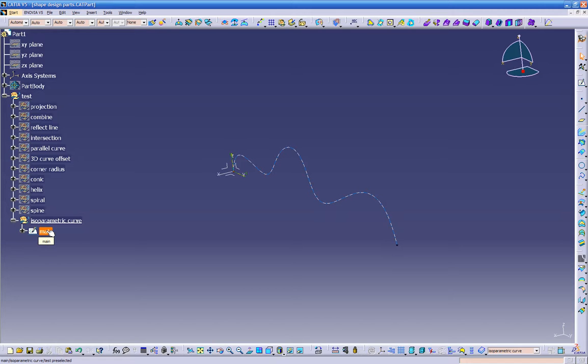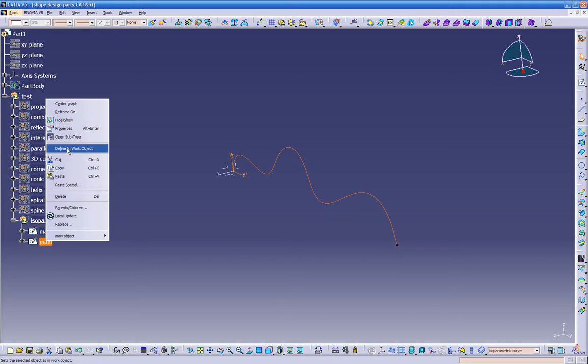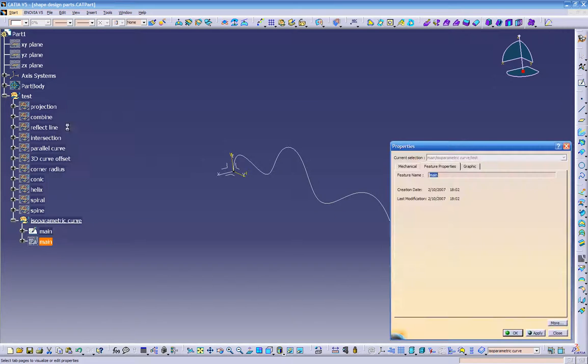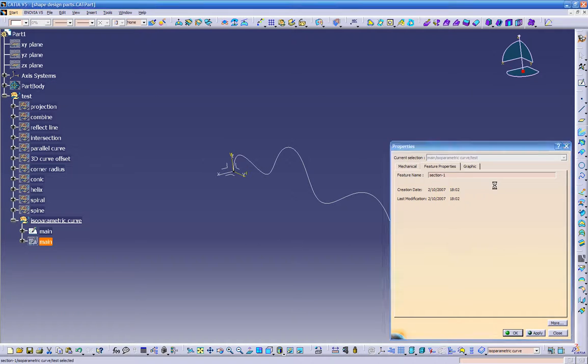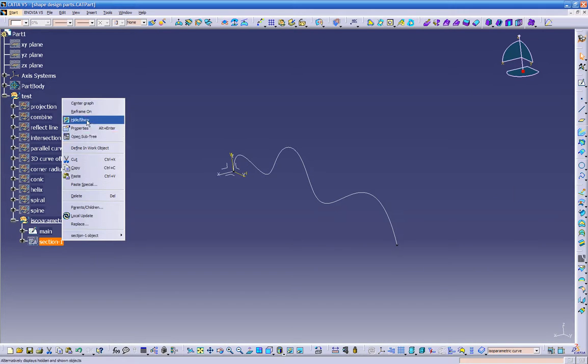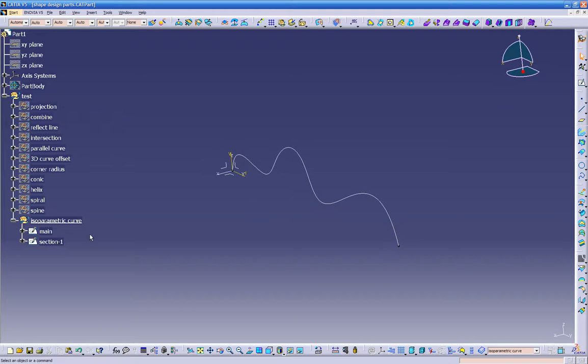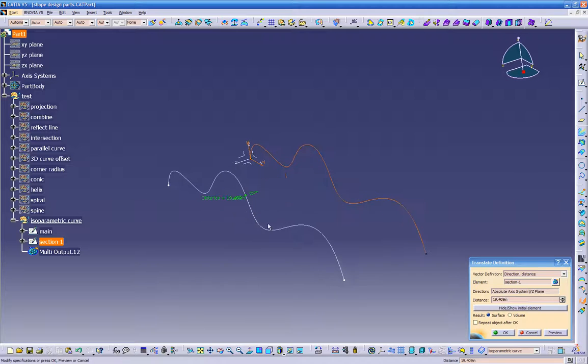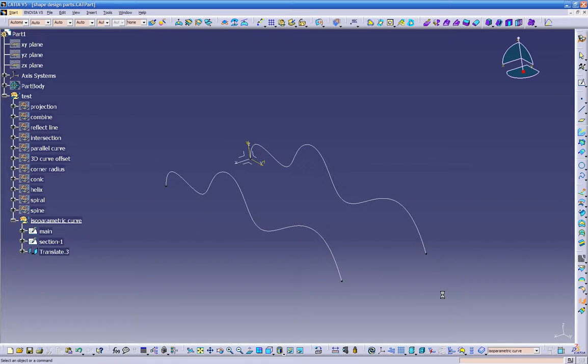And let's copy it and paste it down here. Sorry, let's rename it. So let's put section 1. Let's turn it back on. So now I have two parts in there. I'm going to take this one and I'm going to translate it over in the X direction, so on this plane right here. So I'm going to take it and bring it over here. Let's make it 20 inches.